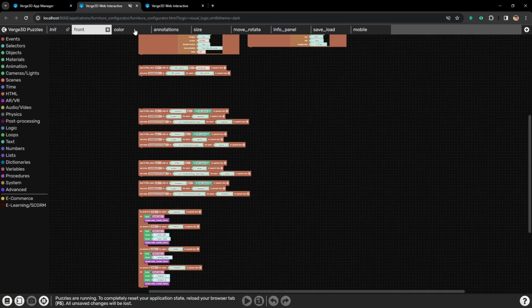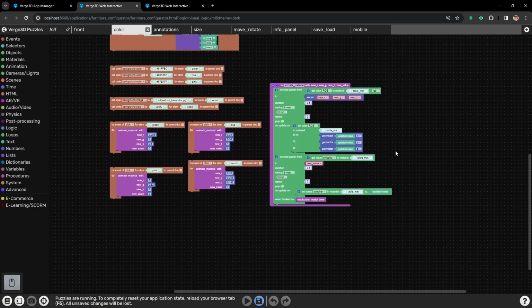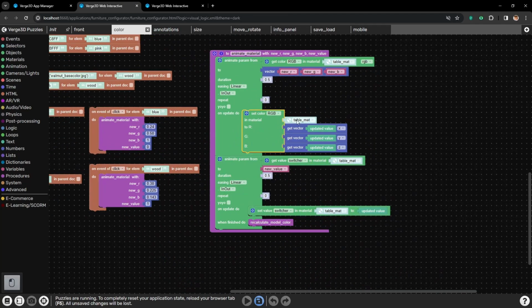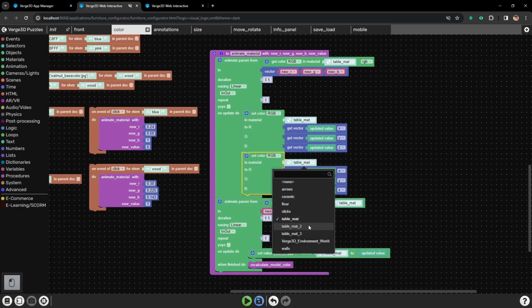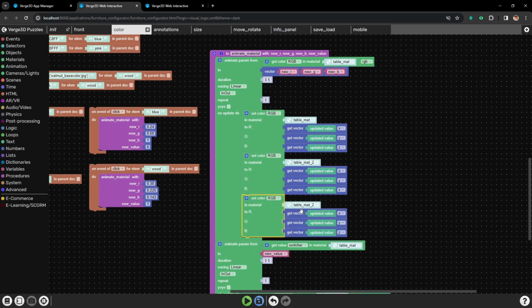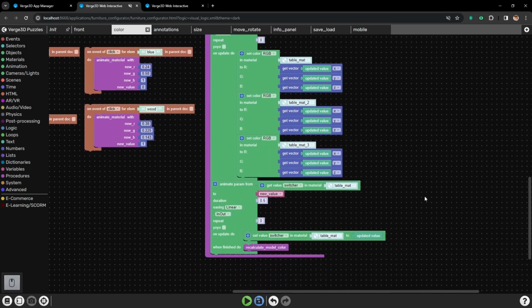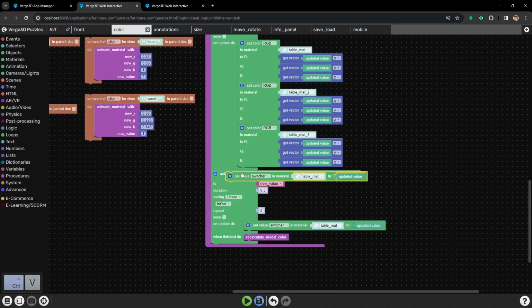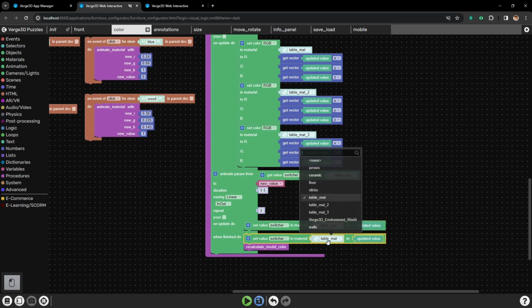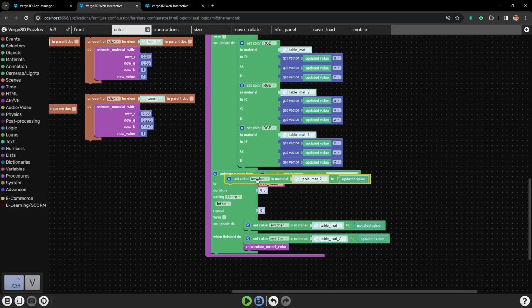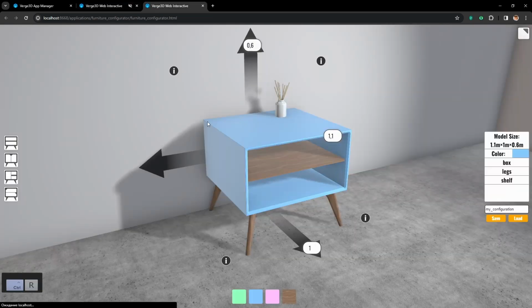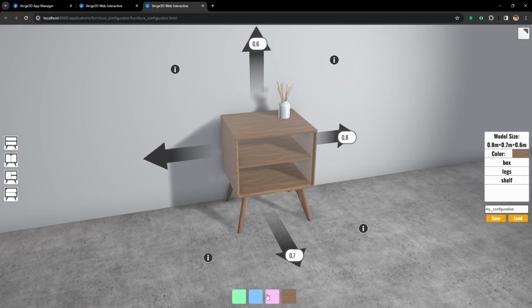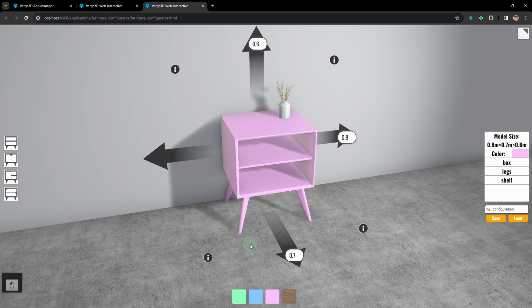Let's go under the color tab, and here we need the animation to play not only for the table matte material, but also for table matte 2 and table matte 3. Also, we need to do the same for the switcher. Let's add animation to table matte 2 and table matte 3. Let's save, reload, and try changing colors. And here we go. Everything works perfectly.